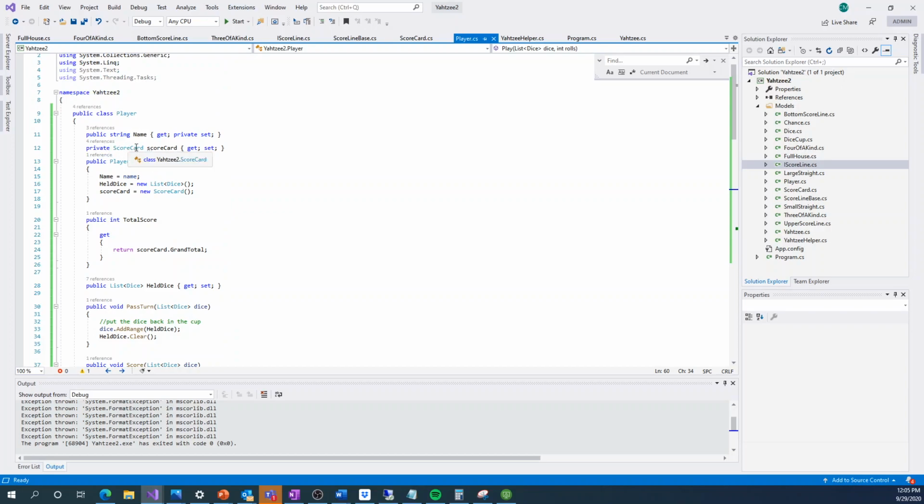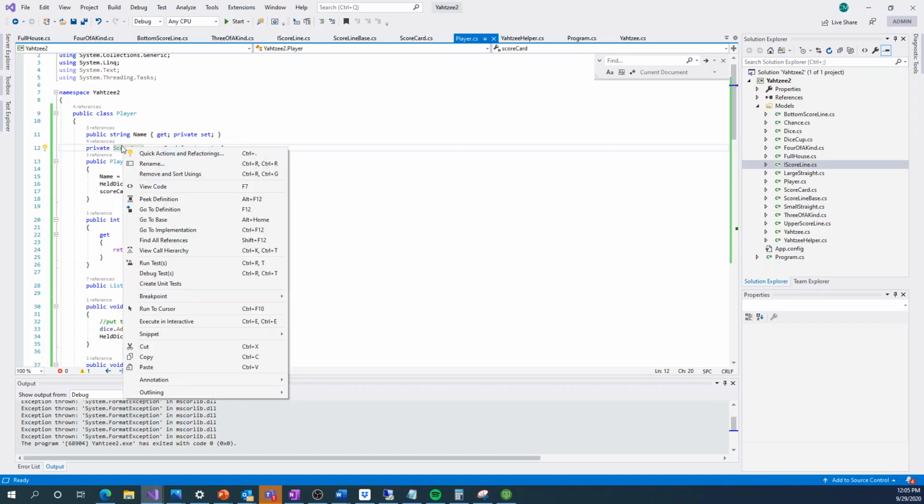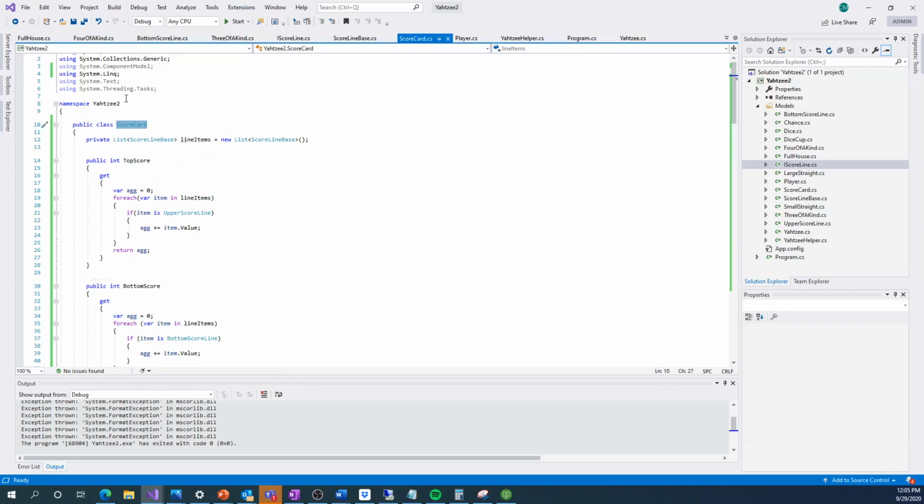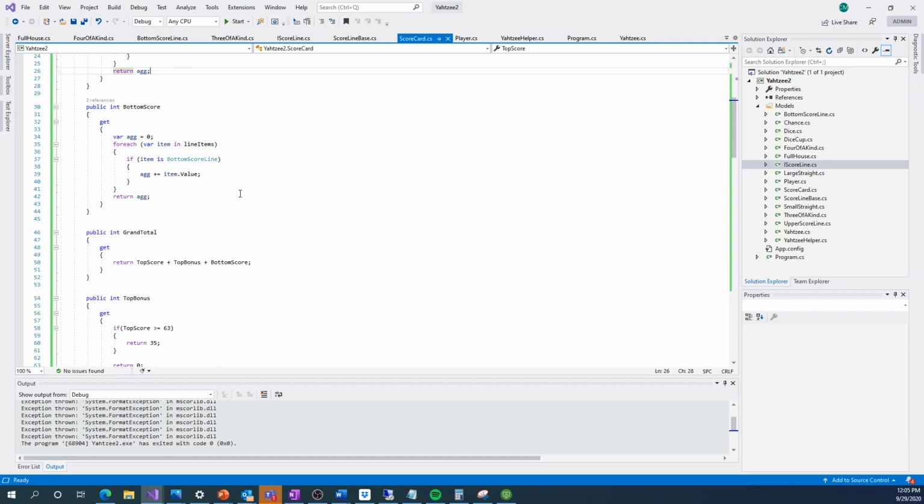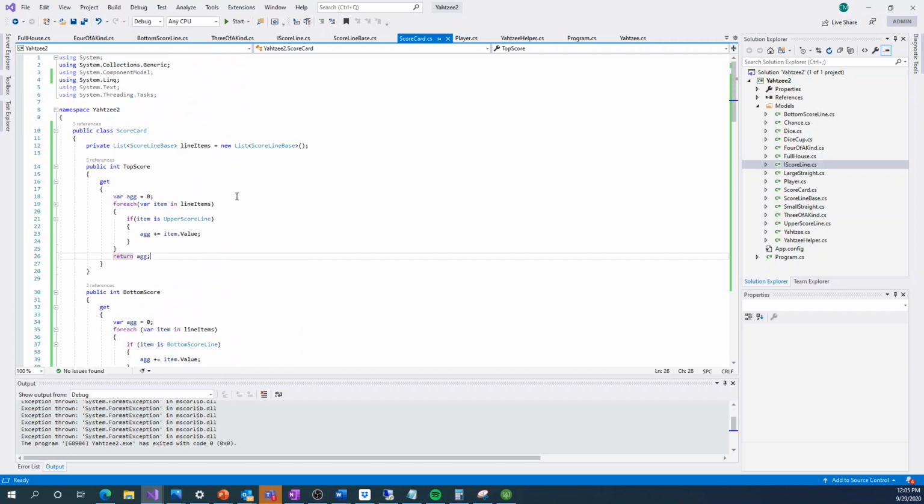If I go to the implementation of the scorecard, and if you haven't noticed this yet, you can right-click on a type name and go to implementation. That will take you to the code wherever it might be, buried in 5,000 lines over here. We're going to start at the top and work our way to the bottom.